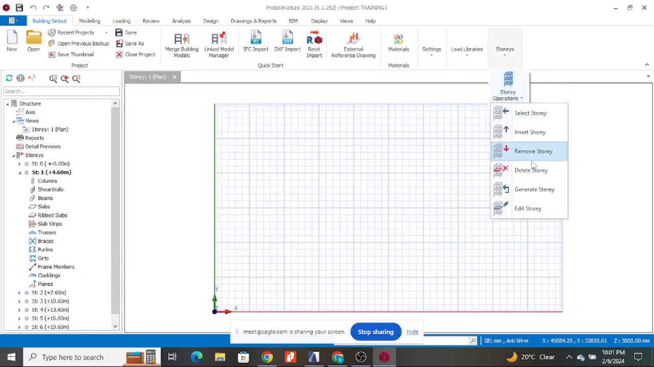So there are also two operations here: remove story and delete story. To delete a story means you're deleting all the elements that you had modeled in that story. But to remove means you do away with it completely. It stops existing. The one that you're going to select, that is. And then generate story, you will see how it will work.